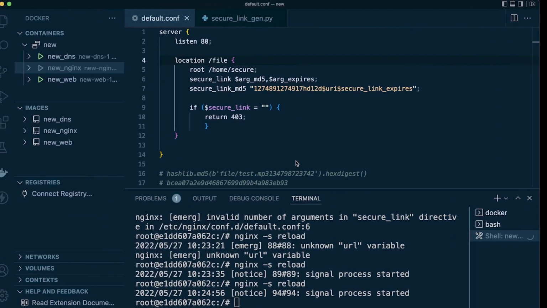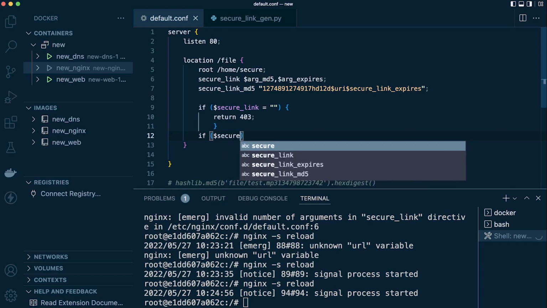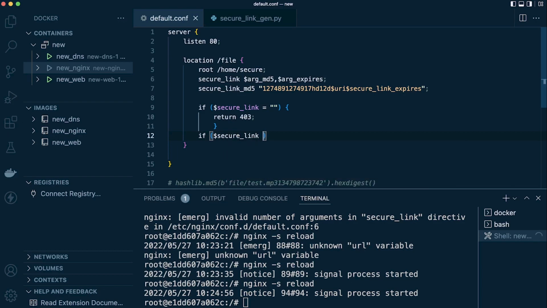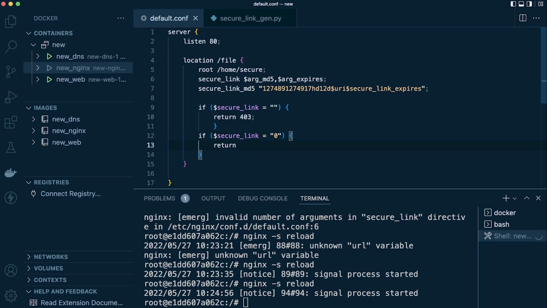So that's being captured, remember, through this if statement, and we can now generate a new if statement because we want to now also tell the user if, for example, the link has expired, potentially we want to return a different error. So we can say secure link, and then we can return, for example, a 410. Now, if the link has expired, then it's going to return 0. So that's what we're going to capture, and then we go ahead and we return to the user a 410.